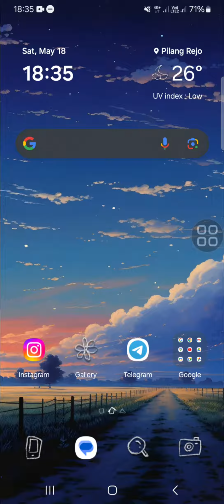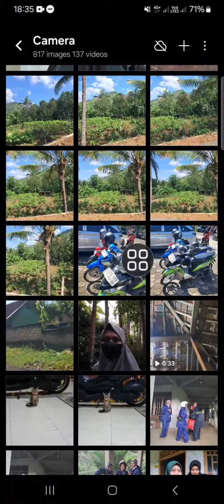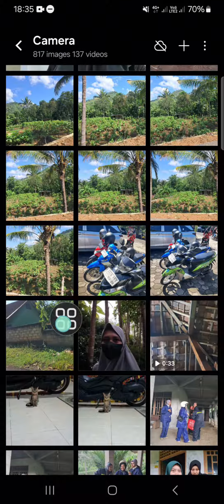First thing first, we're going to open our gallery application because the photo assist feature is available in our gallery. I'm going to open my gallery, and for example, I'm going to use the photo assist to edit this photo.